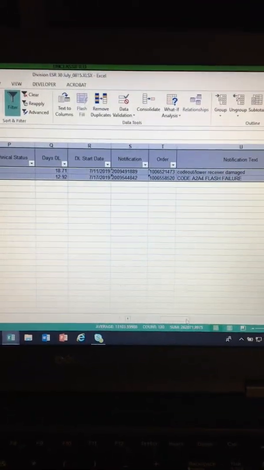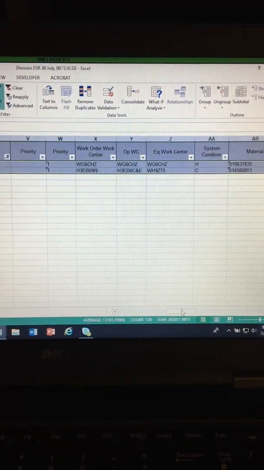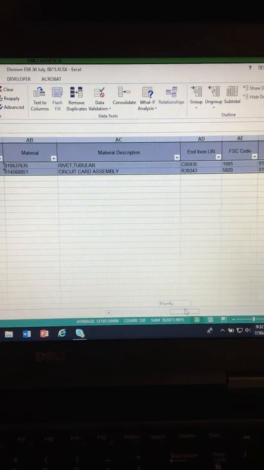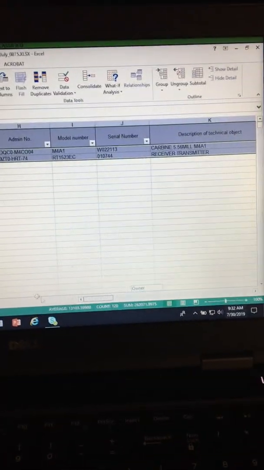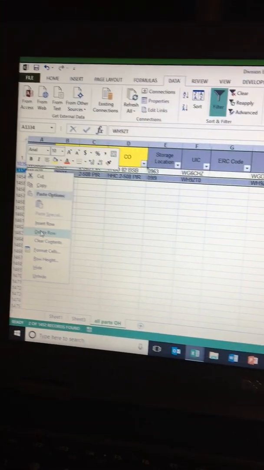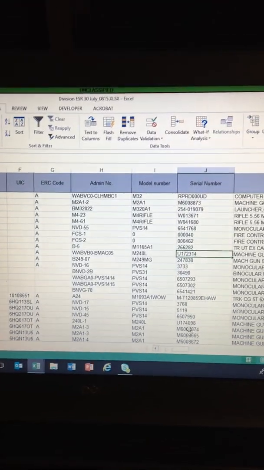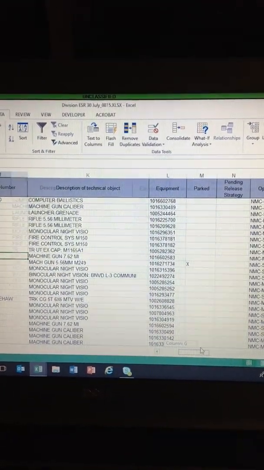Let's see what the system condition is. So this one is a Charlie. So it's a waiting shop. They ordered a circuit card. So we're just going to delete the bottom one. So I'm going to delete that one. So that's the only code out according to this.